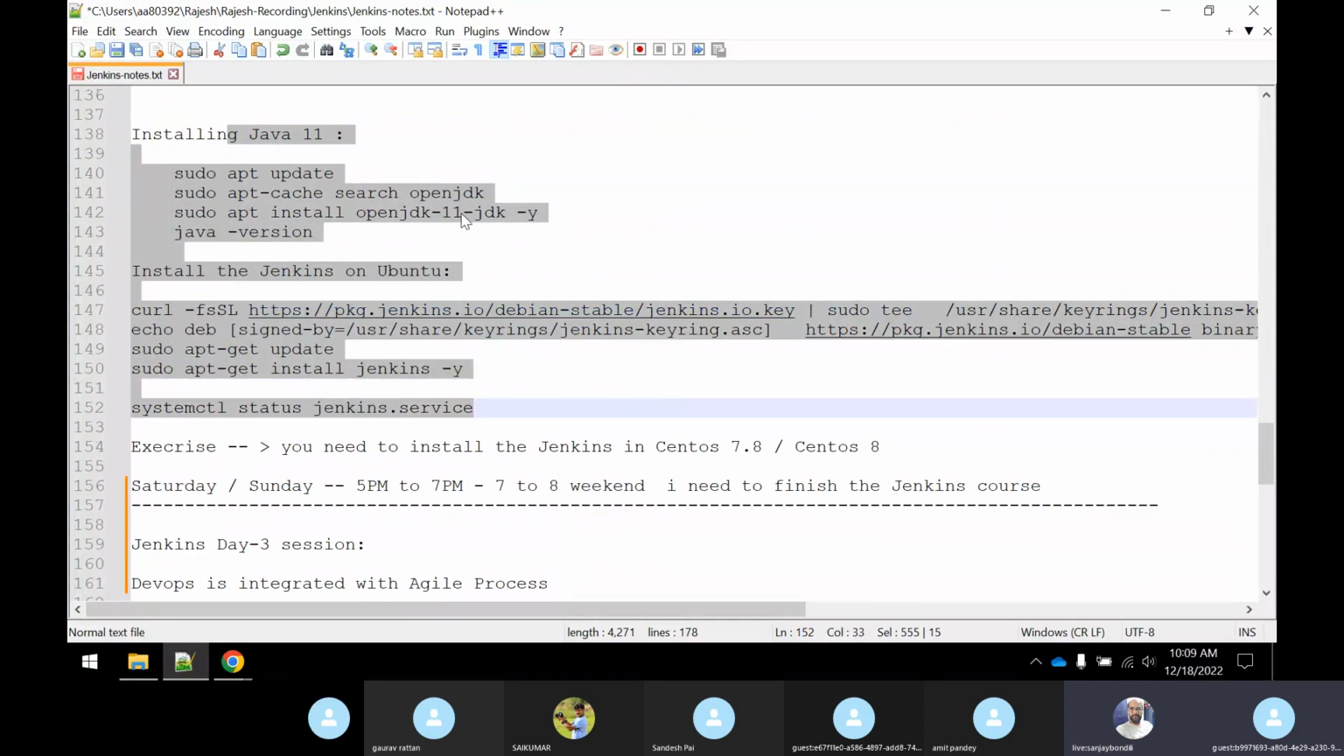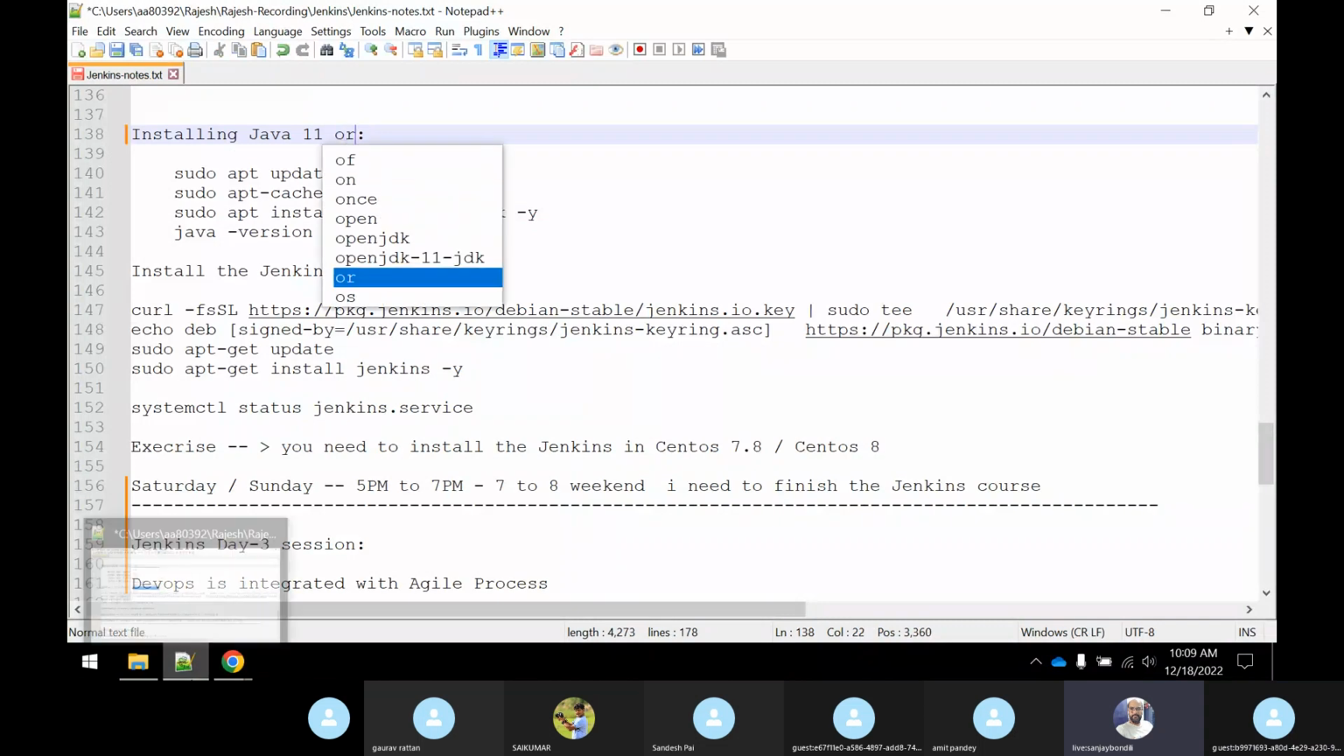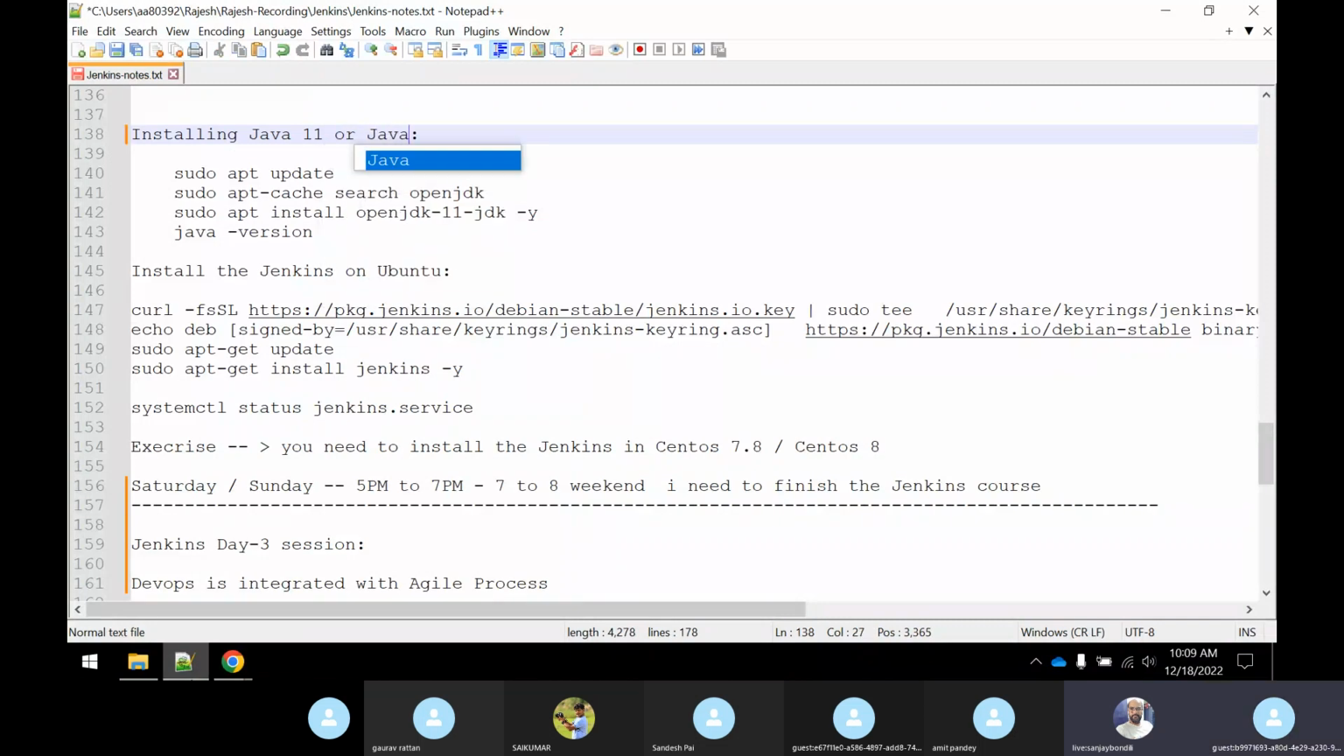The prerequisite for installing Jenkins is that you need to install either Java 11 or Java 17. Java 8 will not work now. Earlier it used to work, but now it is Java 11 or Java 17. We preferred to go with Java 11 and we installed it. This is what we discussed in the last session.